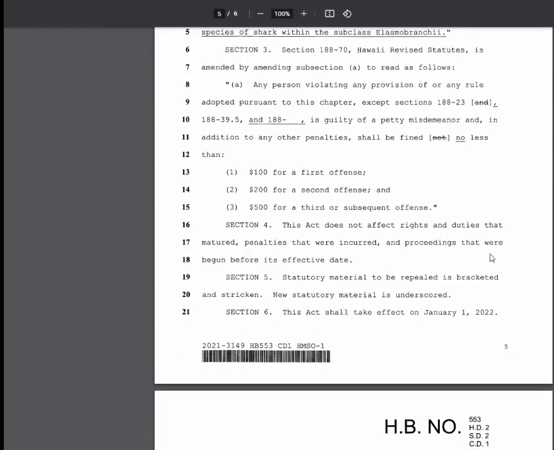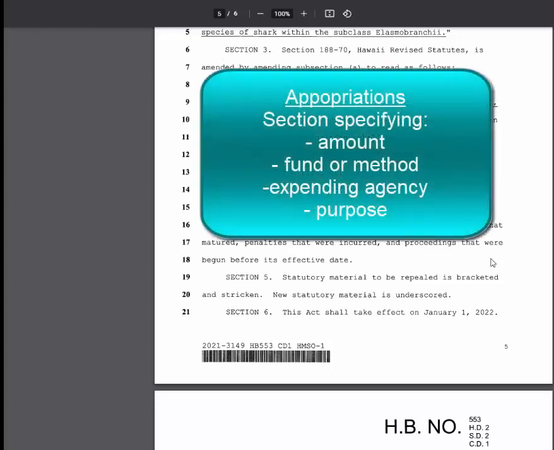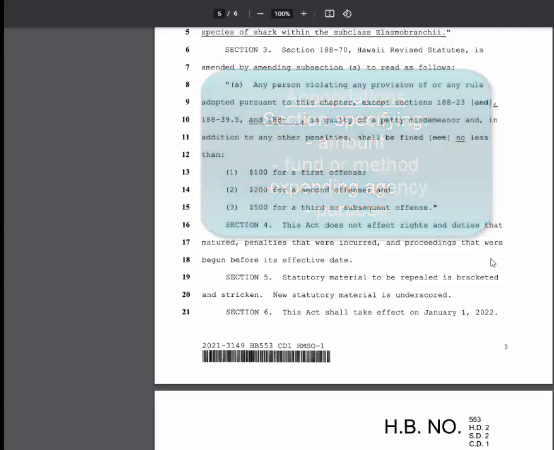Then we go down to the next section. Let's see, section 4. This has something to do with affecting rights and duties that have matured, that kind of thing. So this bill does not have an appropriations section, but if it did, it would appear here as a section, and it would specify the amount of the appropriation, the fund it was coming from, or the method. The expending agency would be noted, and the purpose would be noted. So all of that would be in a section on appropriations.